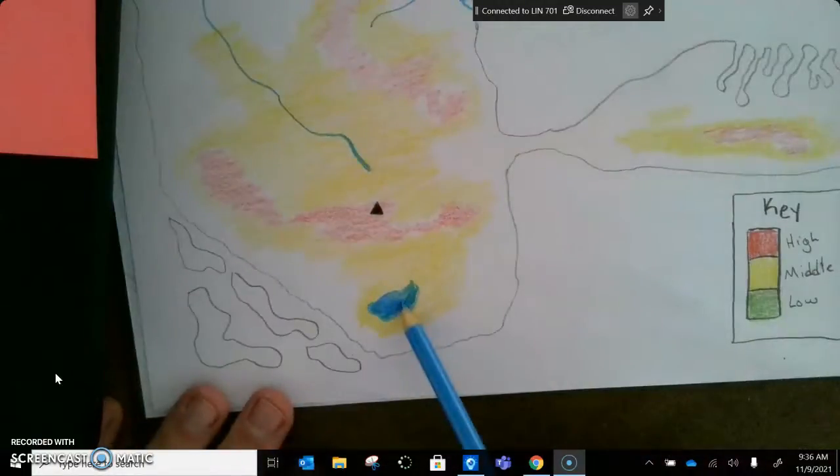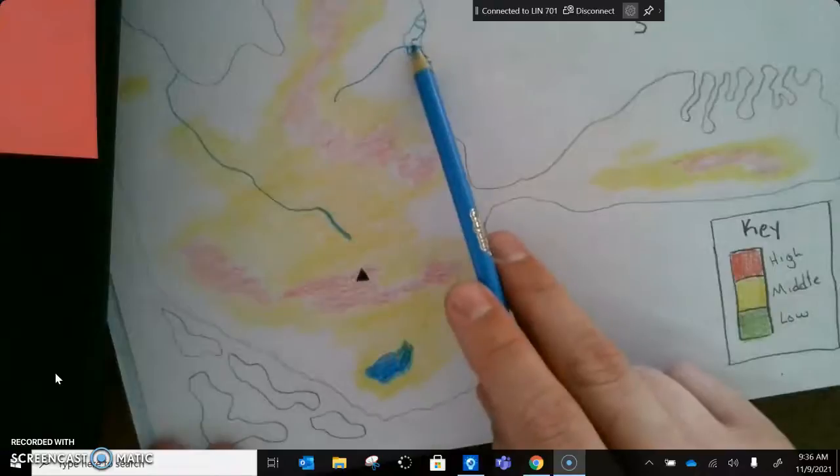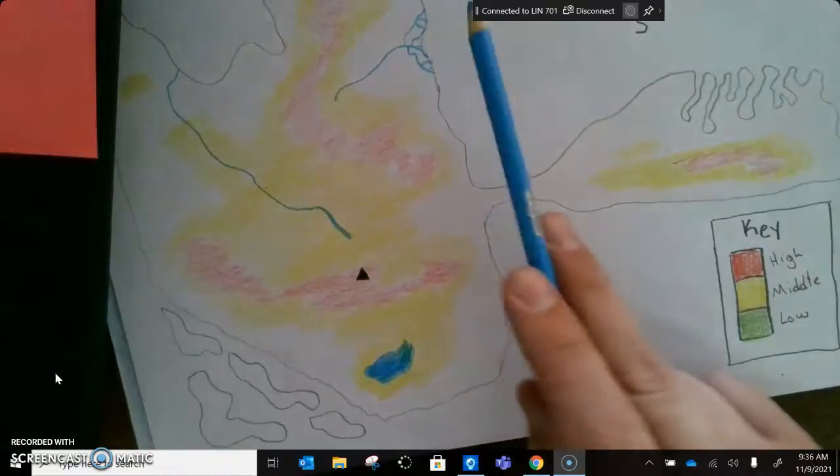I made a reservoir, I made another river inside of my basin, and this one I put a delta on. Remember that delta is just that triangular shaped river.